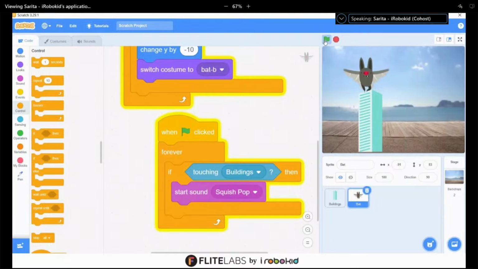Whatever sprite you are programming, you will not get the name of that same sprite. You cannot program over here touching bat itself, right? You can program for other sprites. Whatever is available in your project, you can program for those sprites. So here, other than bat, we have building or mouse pointer or the edge. Edge means the stage border. So the stage border and the mouse pointer are common for all.